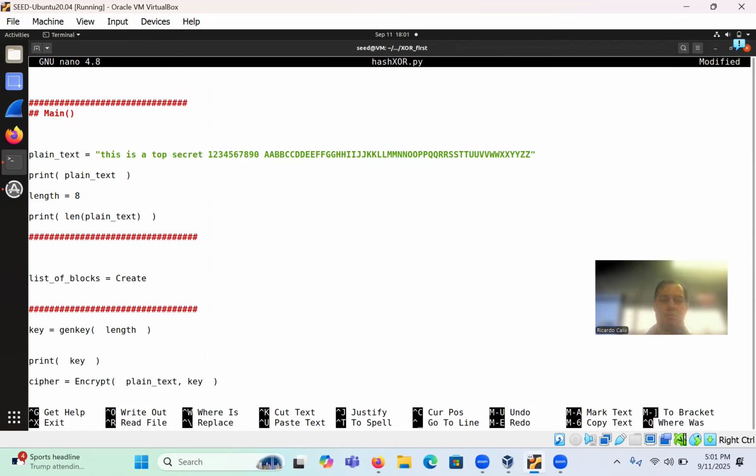So, create blocks, and it's going to take plain text, comma, length. Obviously I haven't defined that one. After that, we're going to need to create the key. To simplify things, the key should match the size of the block. So it's going to be 8.